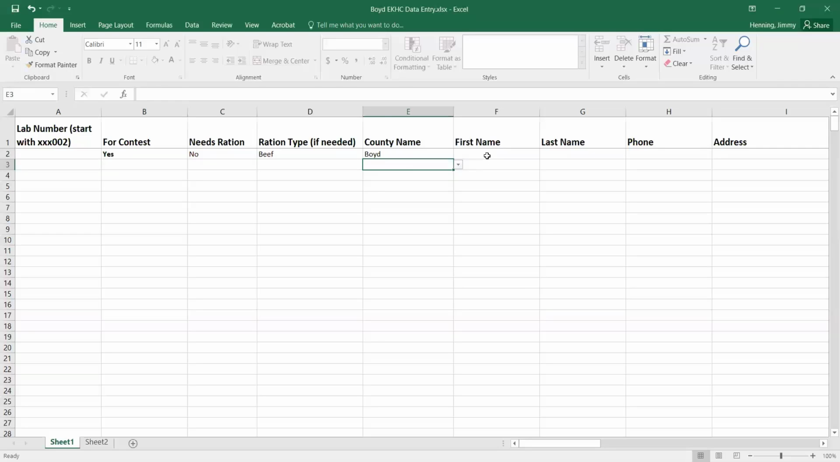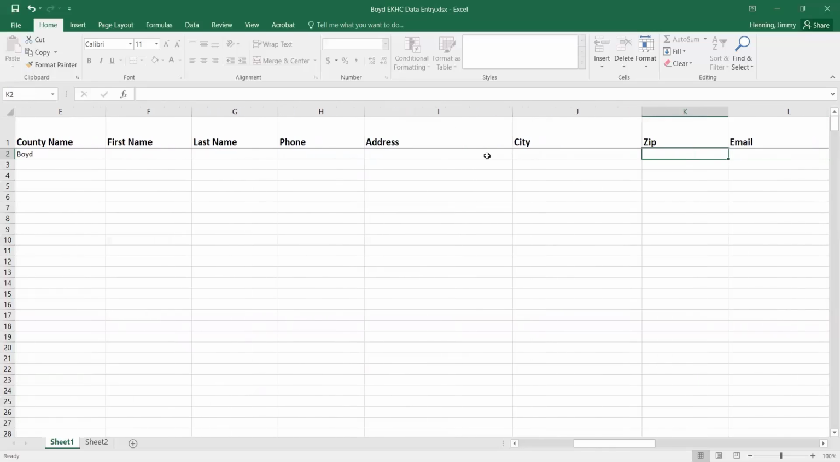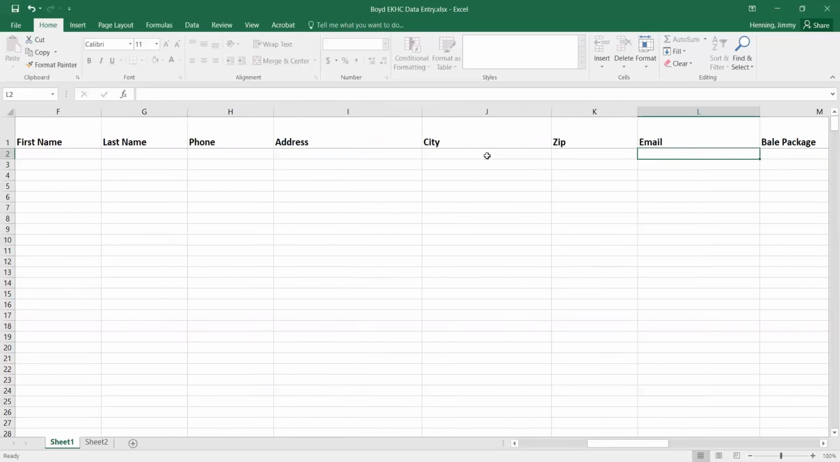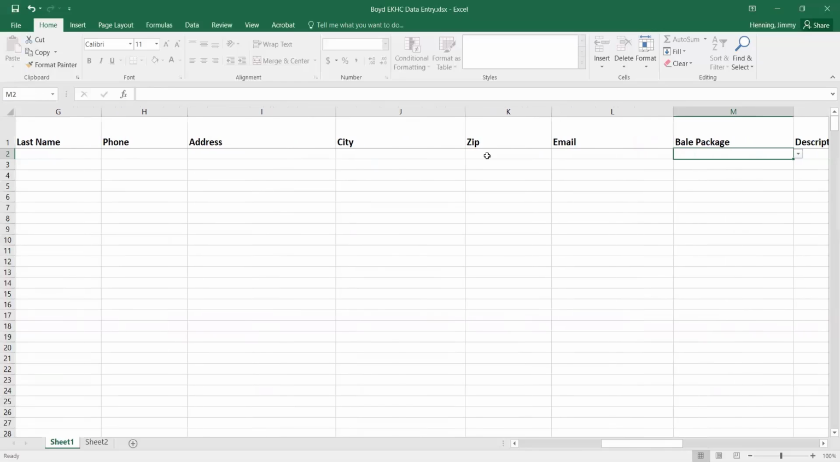So, keep moving. You would put in the first name and last name of the producer, the phone number, the address, the city, the zip, and the email. And then we come back to a field that has a drop-down list to it, the bale package. And that's either small square, round bale, or large square.